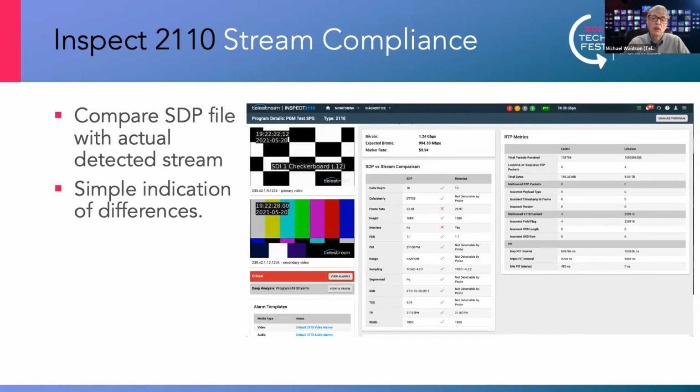Within specific programs, the user can clearly see the difference between the detected signal format and the SDP file sent along with the stream for these sets of parameters to be able to easily troubleshoot configuration issues in the system. For instance, we've detected a frame rate of 29.97, but the SDP file indicates that the frame rate is 23.98. And some devices may have a problem when decoding this stream because the information is incorrect.